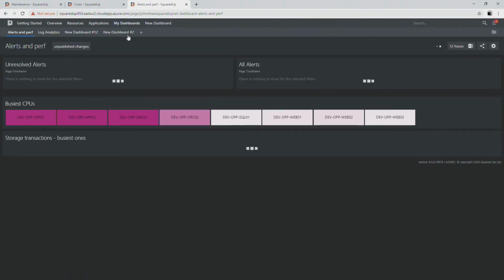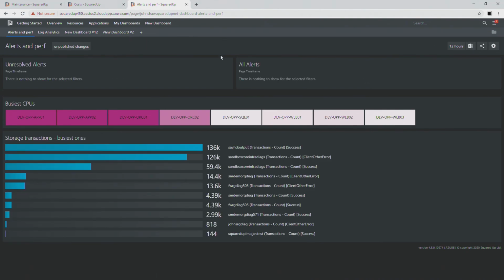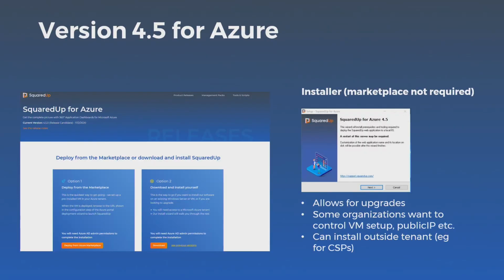Okay, so that's the heat map tile. And then finally, every dashboard now has this export to Excel feature. That's basically going to let you export the data that's within the particular dashboard you're viewing at the time. Okay, well, that's been a quick run through the new features in SquaredUp for Azure version 4.5. Let's switch back to the PowerPoint to bring this to a close.